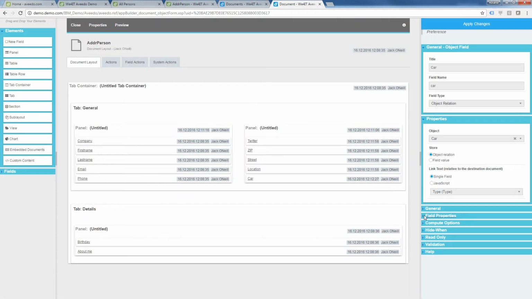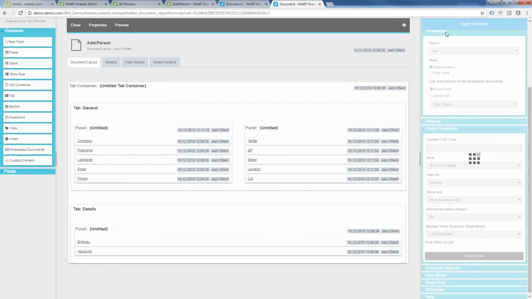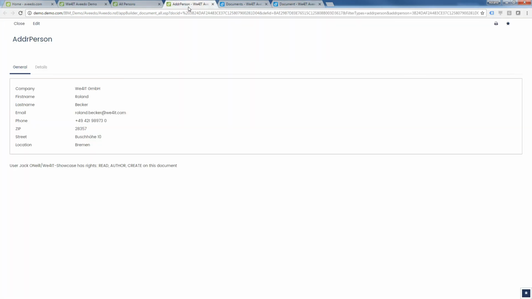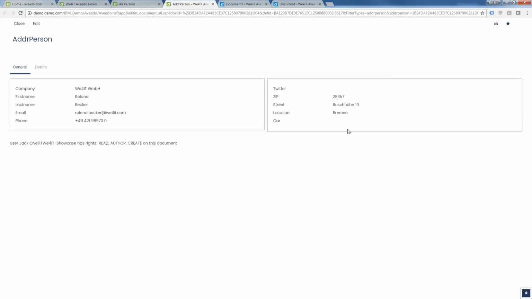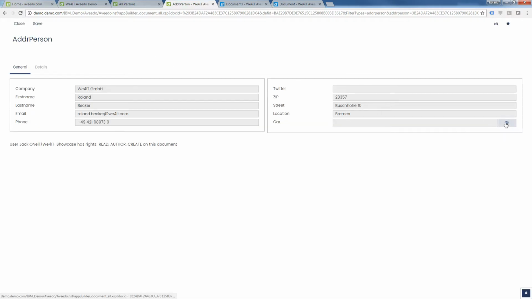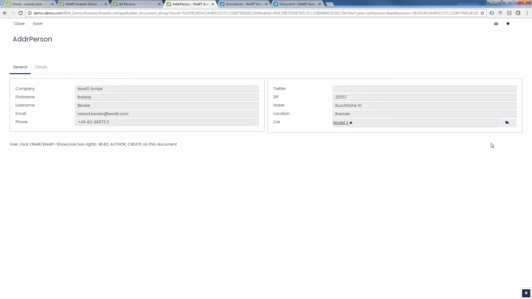I also have to set in the field properties the view that I want to show when I want to select a car for a person. And I can also select that this car should be displayed as a navigation link, so I can jump directly from the address person view to the car. So once I've reloaded this view, you can see we now have the two-column layout, and we have two new fields, Twitter and car. And I can select a car from the view that I specified earlier. You can already see it's underlined, it's a link. I can add my Twitter handle, which is Roland_V4IT.